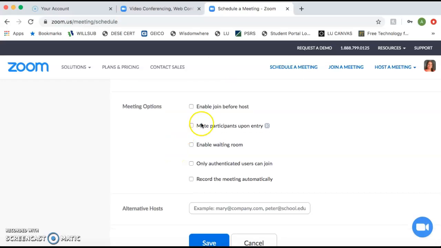Then for meeting options, you can enable people to join before the host. This is something I like to have off, especially when I'm doing Zooms with my students, because then they can't join and be unsupervised in a Zoom setting before the teacher's there.